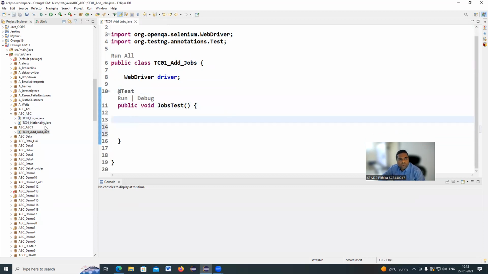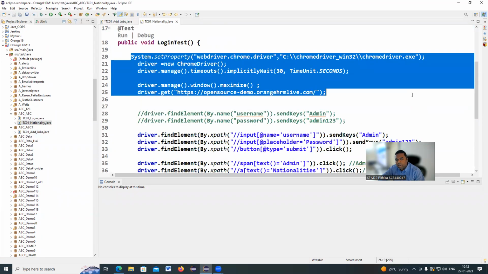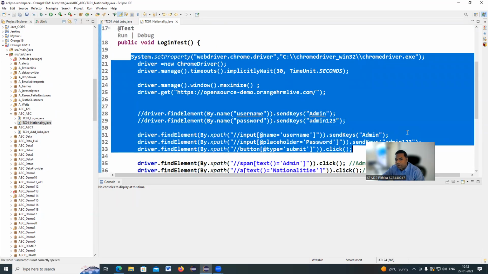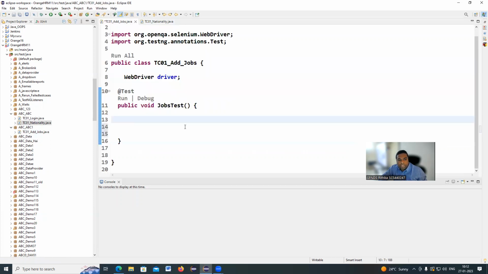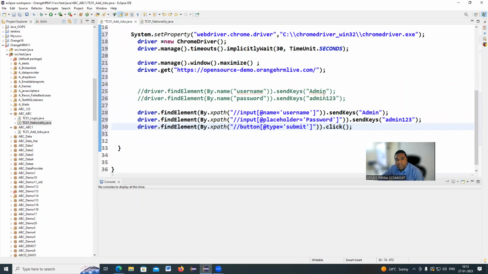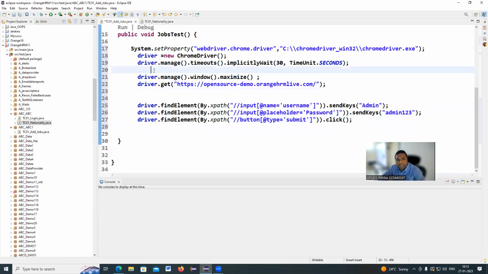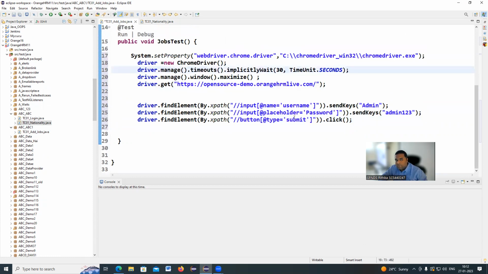Let's go back to any previous program and copy all the lines. The login part is already automated, up to the login page I have taken. I'm taking a copy, Control C, and I'm pasting here. The OrangeHRM application is navigated and the username, password and login button get clicked. We had already explained the meaning of these lines of code in the last classes. So we have navigated to the login page.